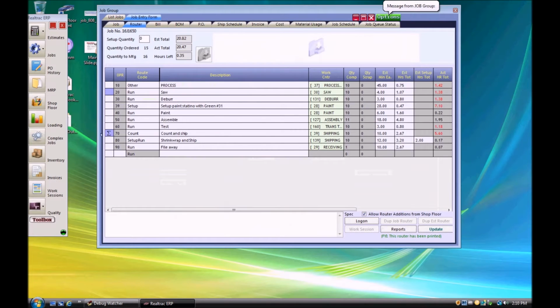So we go into our router. You can see Op 70 here has now got a blue color, which indicates we have some spec that's been added to it. So we've got our tracking number along with some details about why it took so long with our estimate compared to our actual. So that's some information that management may want to use when they're looking at this job, or if they dupe this job, or what have you.